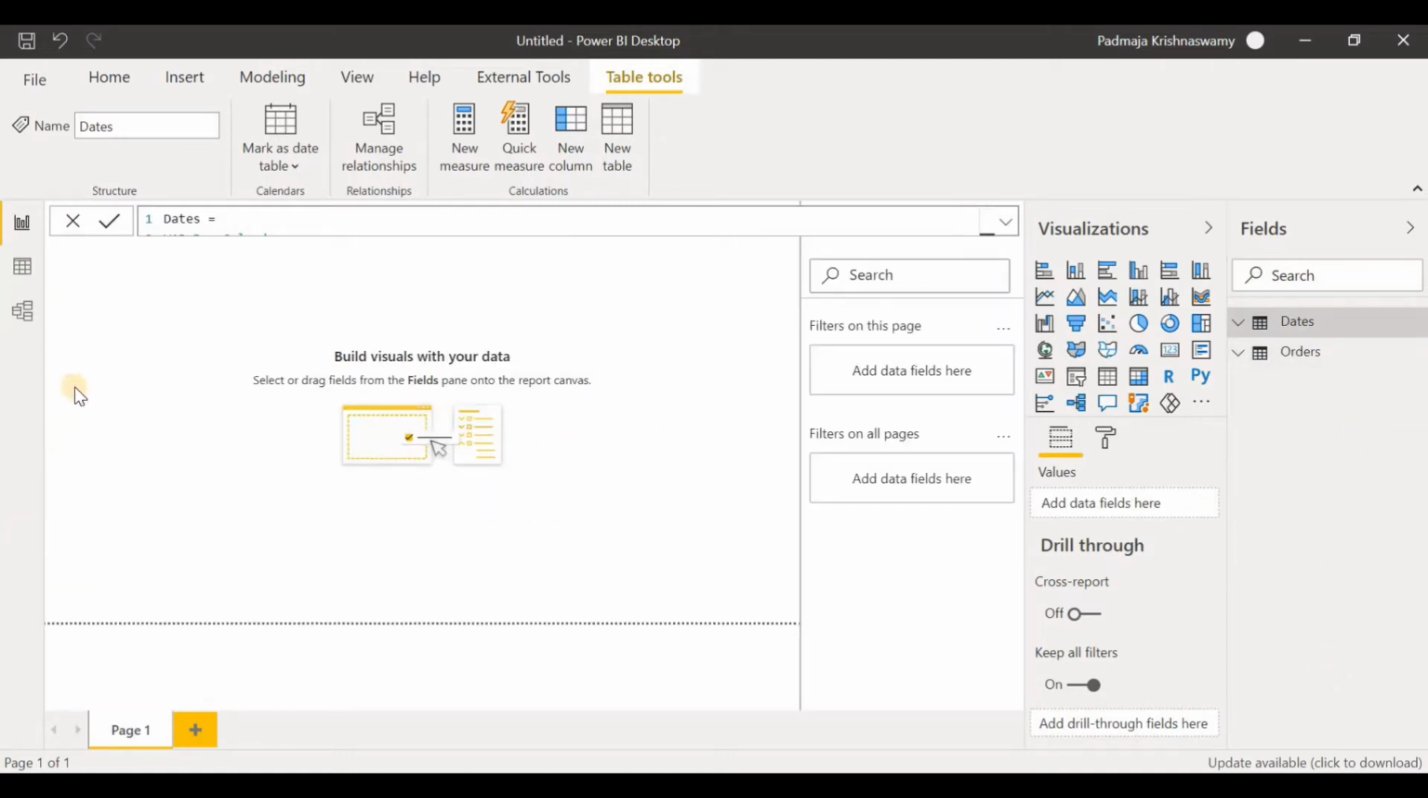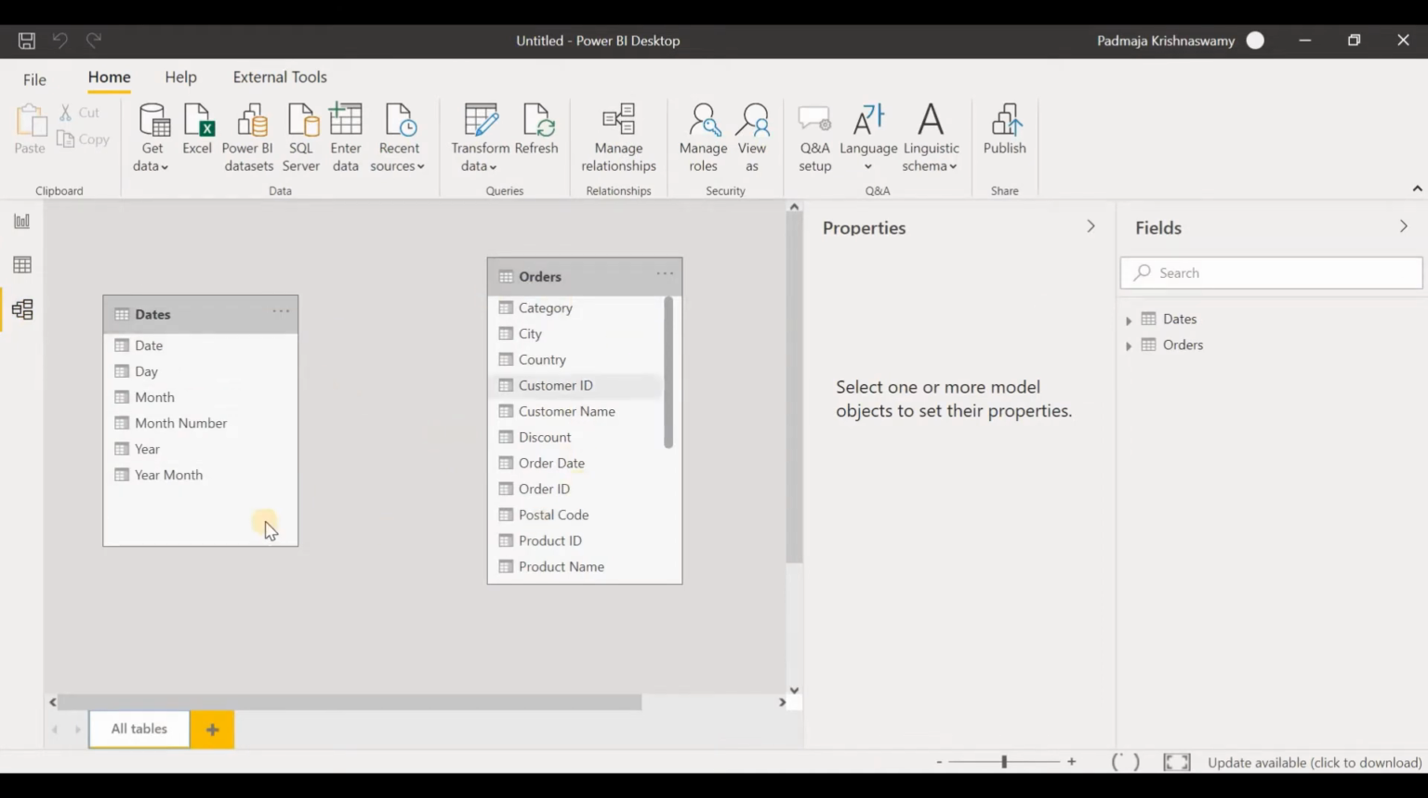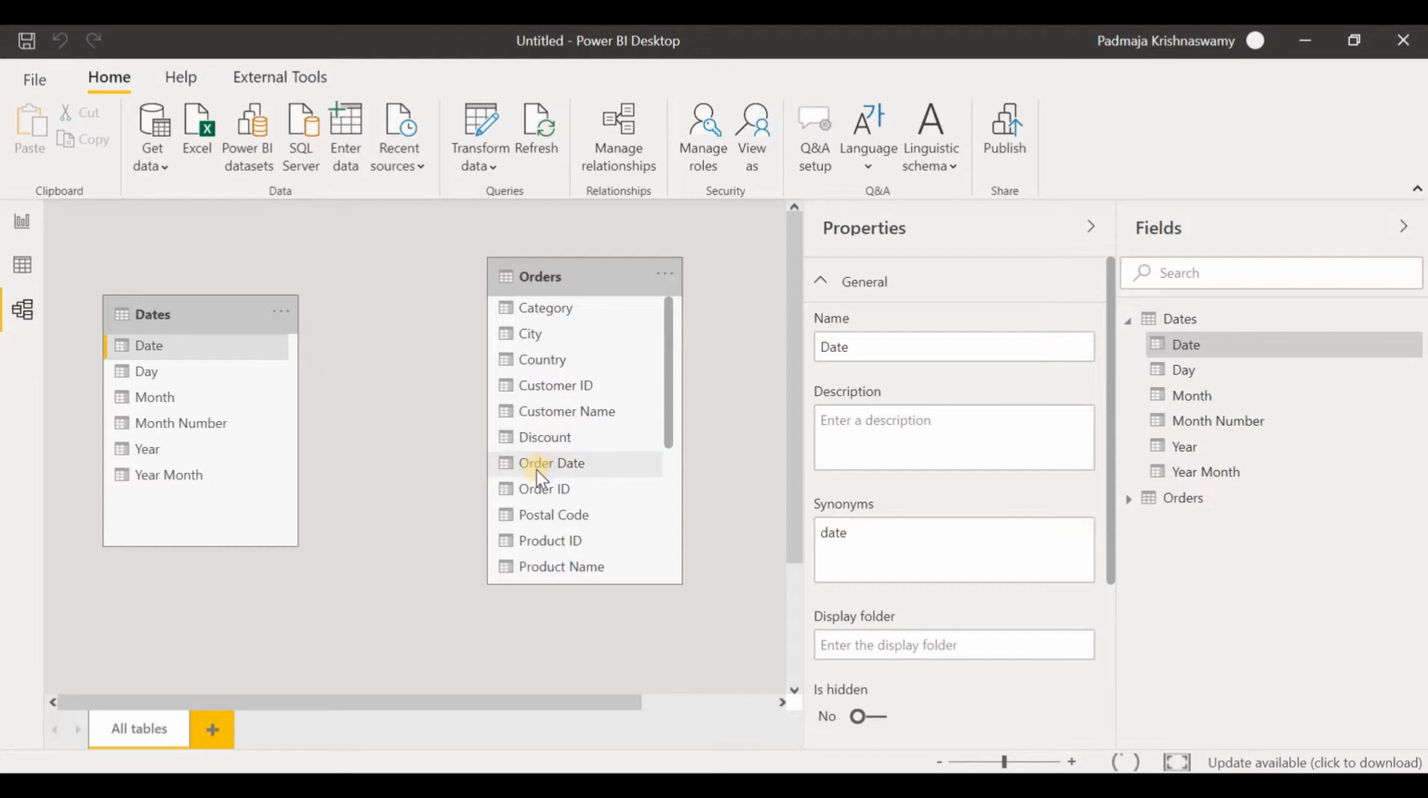Having created these 2 tables, we have to establish a relationship between these 2 tables. Let's see how we can do that. Let me click on the model view, and you can see that both the tables are not related. We shall now create a relationship between the date of the Dates table and the order date of the Orders table. So let me drag and drop it here. So we can see that there's a one-to-many relationship between the date in the Dates table and the order date in the Orders table. So for each date in the Dates table, there could be many order dates in the Orders table. So this is one to many, and it is unidirectional.